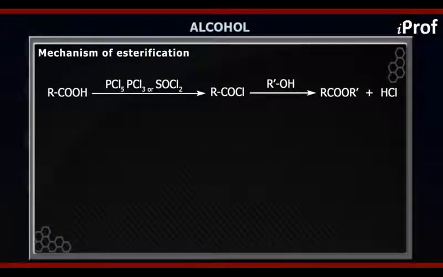Now how do we convert carboxylic acid, that is RCOOH, to RCOCl? It is basically done by three methods. Either you add PCl5, or you add PCl3, or you add SOCl2. All these three are chlorinating agents in organic chemistry.